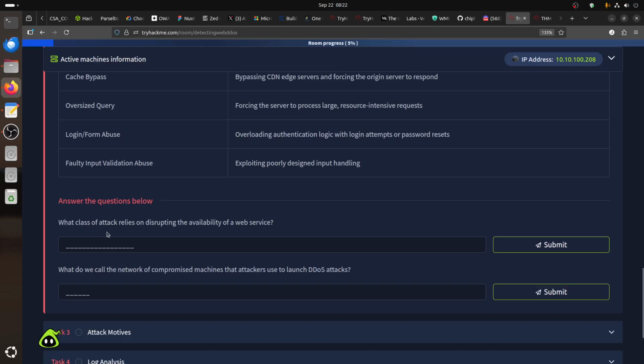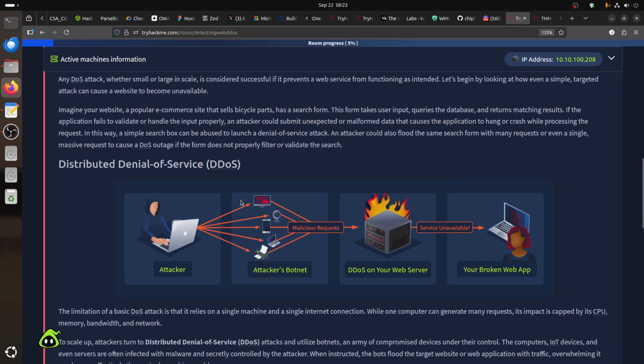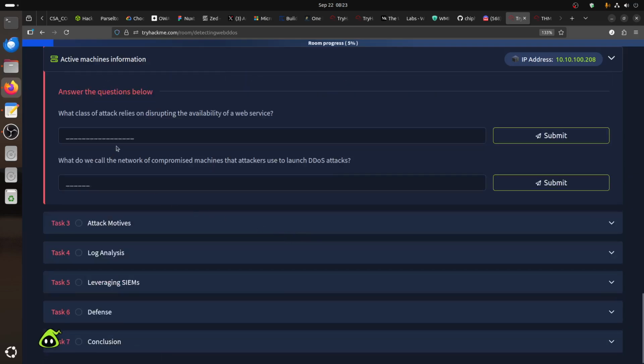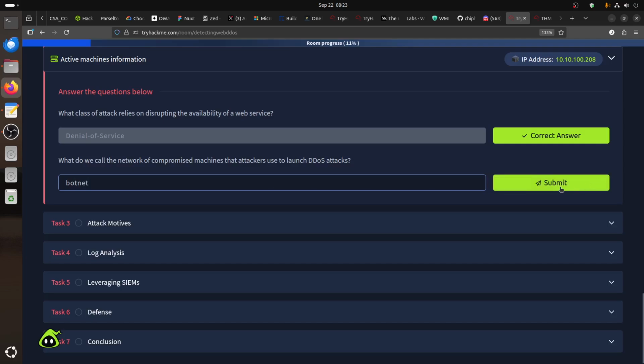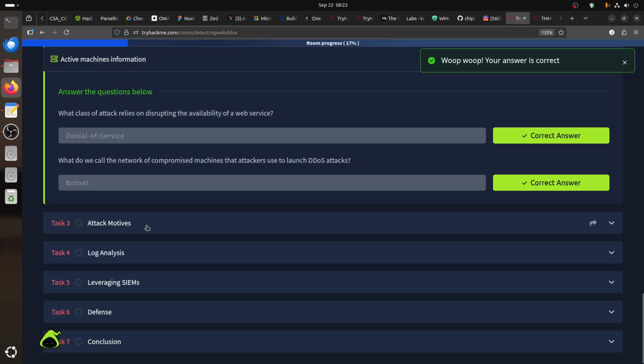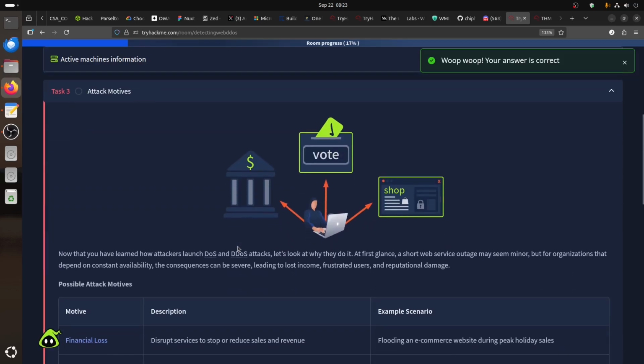Now, for example, what class of attack relies on disrupting the availability of a web service? This is exactly the denial of service attack. What do we call the network of compromised machines that attackers use to launch a DoS? That's a botnet.